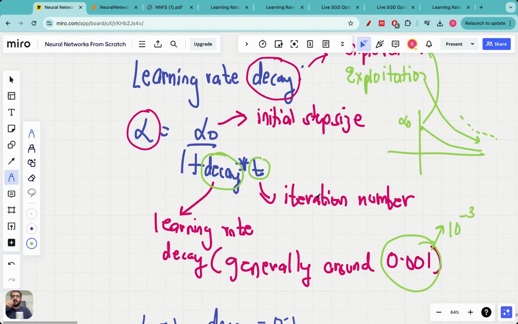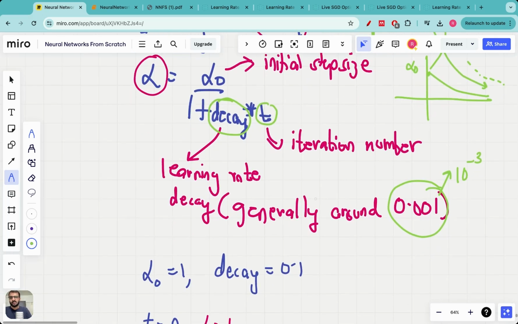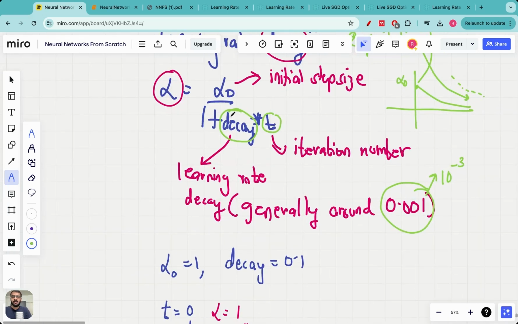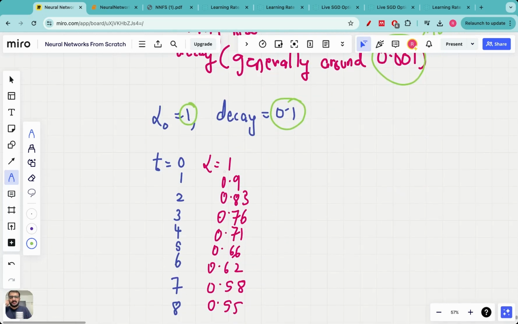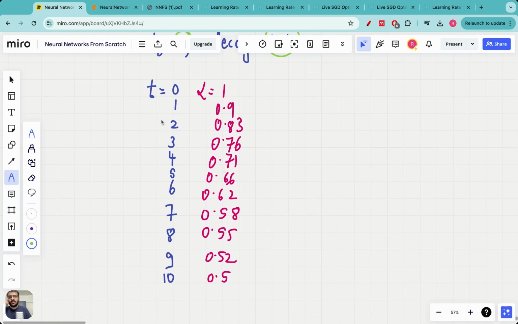Okay, so this is the formula for the step size which we are going to be using. I just want to give you an intuition for how the step size decreases for different values of alpha naught, decay, and the time. So let's say we start out with an alpha naught equal to 1, and let's say we use the decay parameter of 0.1. As you can see, I have shown you the values of alpha for 10 different time iterations, and you can see that alpha starts with 1, then 0.983, and within 10 iterations the value of alpha has actually decreased by 50%.